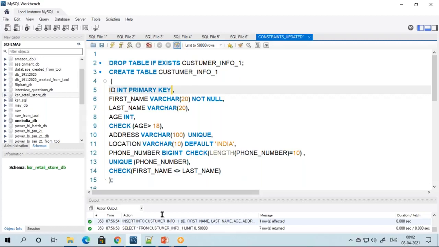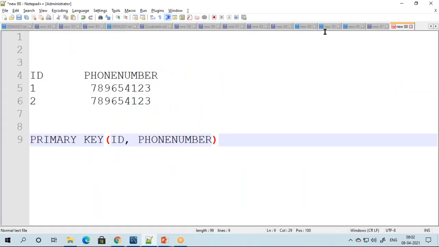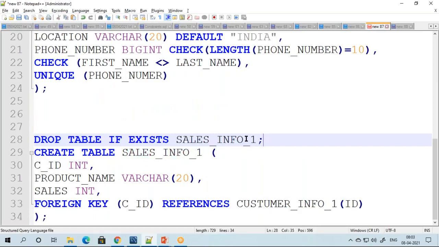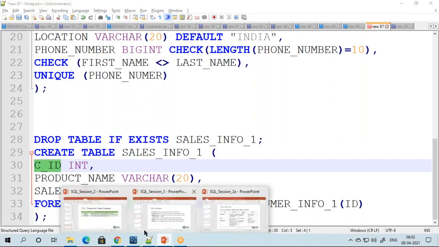Let's go and do something for foreign key. I'll create one sales table. For this sales table, let me add customer ID. The same example. Where is that?